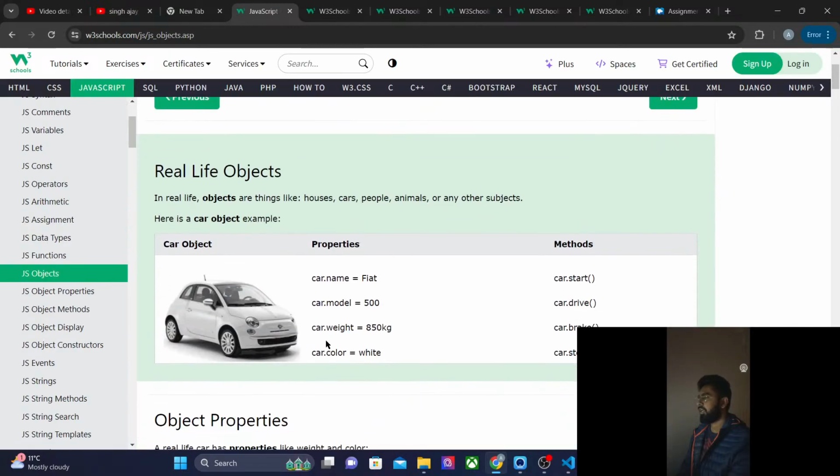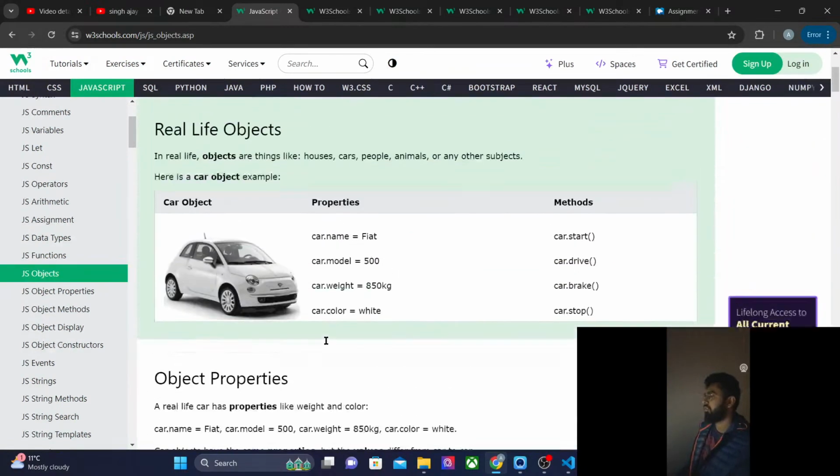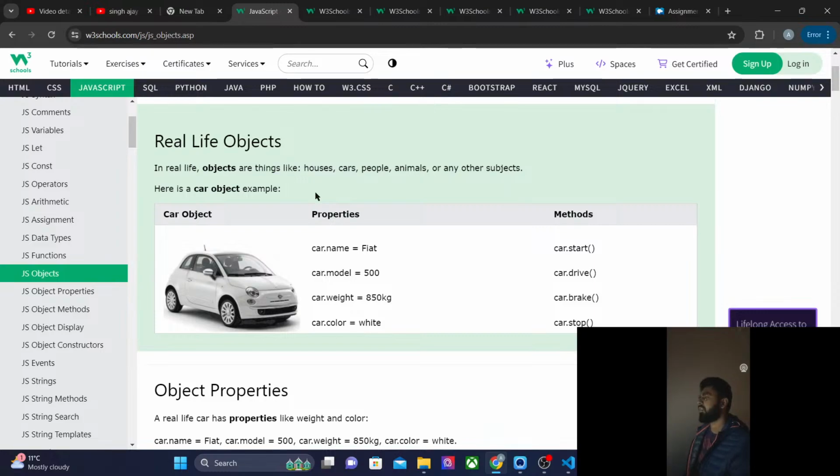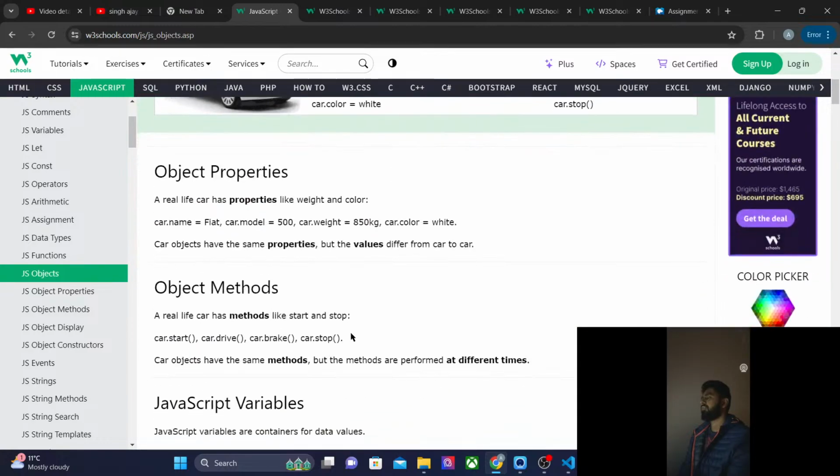Now we'll go to objects. In real life, objects are things like houses, cars, people, animals, and any other subjects. Here is a car object example. So car.name is Fiat, and car.start is a method. These kinds of methods, and these are the properties.